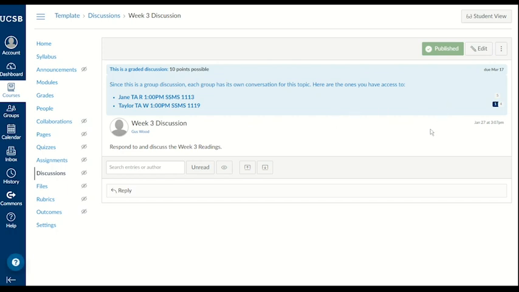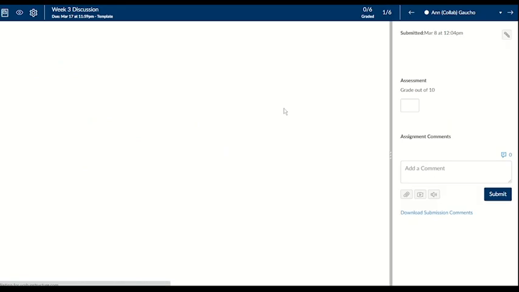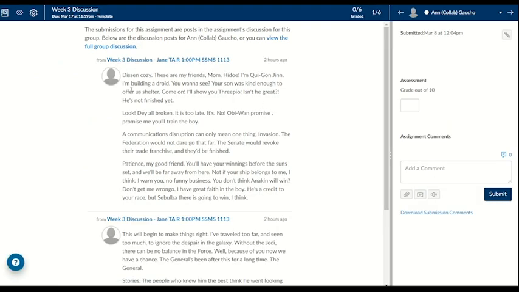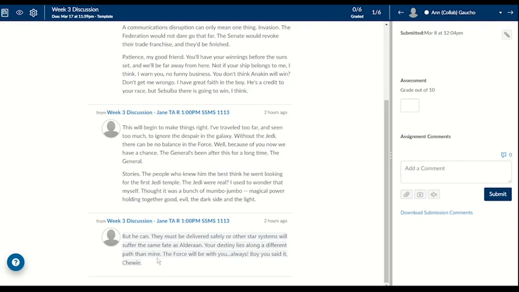And for grading, when I want to grade these, I can click the three dots here, and then I can click on SpeedGrader, and this will bring me into the SpeedGrader interface. And when I look at these discussions in the SpeedGrader interface, right here I'm looking at Anne, and I'm going to see all of Anne's discussion posts in the discussion. So here we see one, here we see another, and here we see a third.